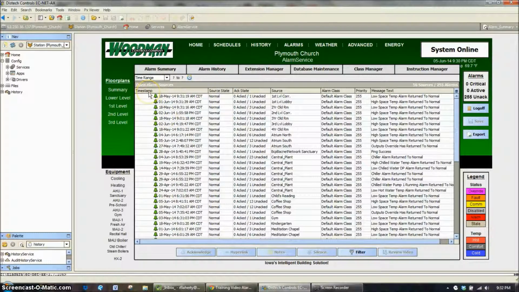Let's just go through a basic setup of this. First, the timestamp for the last action. So this isn't when it went into alarm, this is when it went out of alarm. This is when it cleared. Its source state, so these are currently in a normal position, which is why they're not an alarm anymore. An acknowledged state, so this is an unacknowledged alarm. You would have one acknowledged if it had been acknowledged. Source is showing the location in the system where this is at.